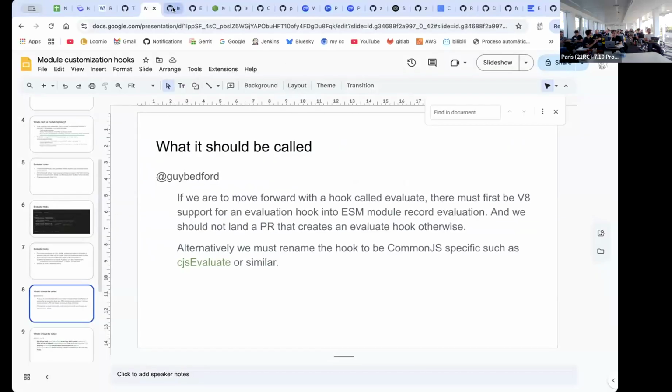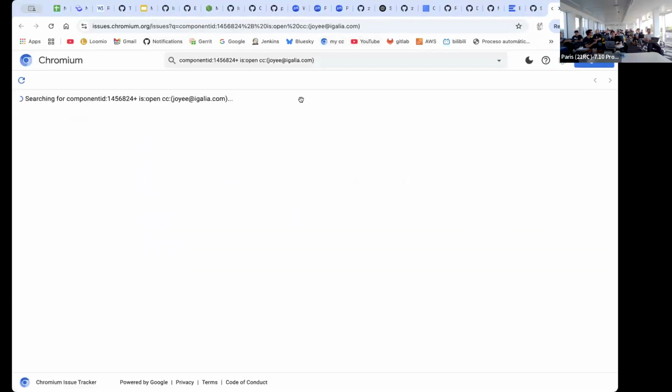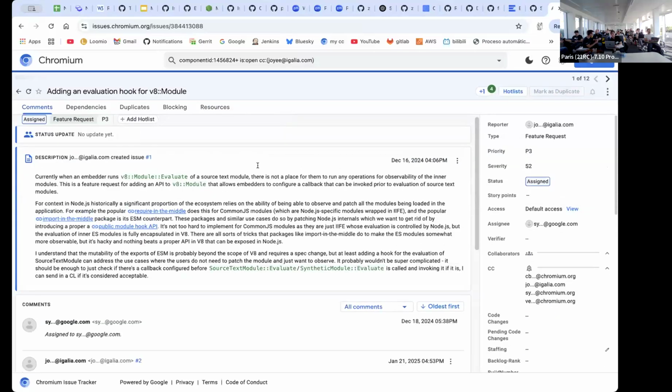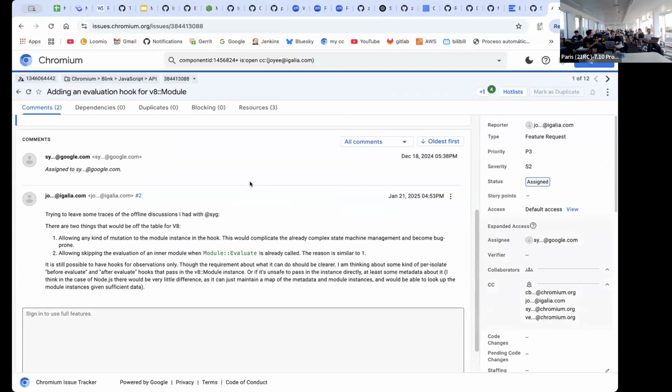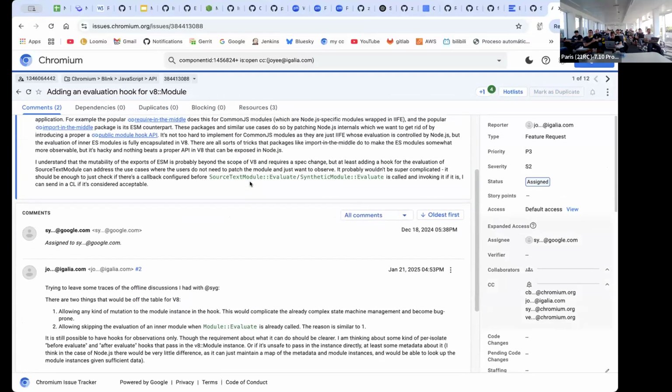I have, let me check. We can code mod to migrate the name in the future. So I have a V8 feature request.